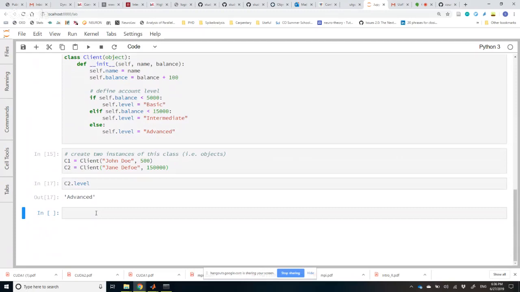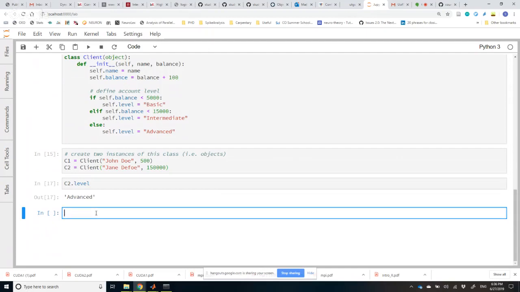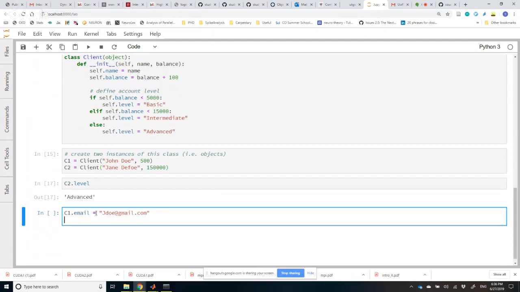We can define, like before, when we individually defined attributes, we can always add attributes or delete attributes. For example, I want to add email to these objects. So I want C1.email to be jdoe@gmail.com, for example. And now I want to add the email attribute for C2, which is John Doe. No, John was something else. Oops.